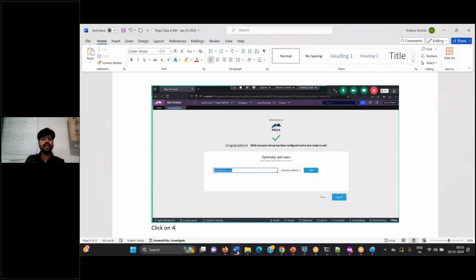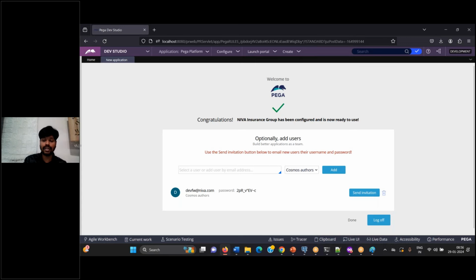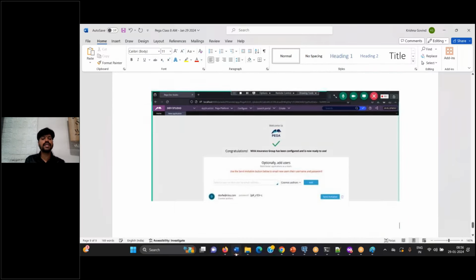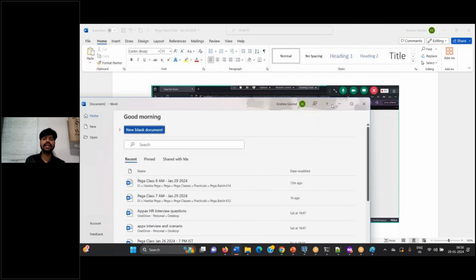Click on add. By mistake, instead of add, if you click on done or log off, this will not get created. So make sure you practice it slowly. That red color message you can ignore. Ignore the error. That's a warning.